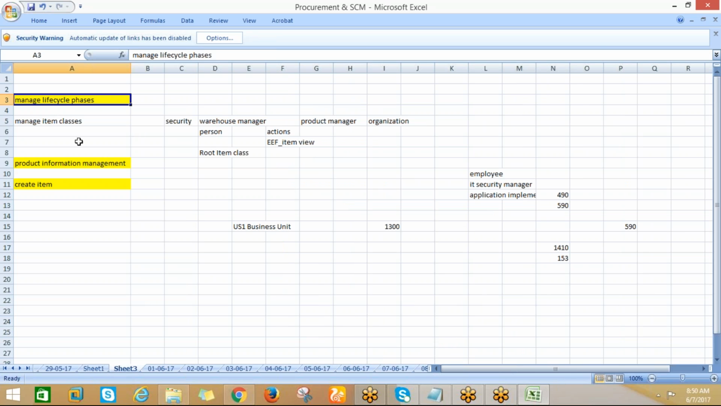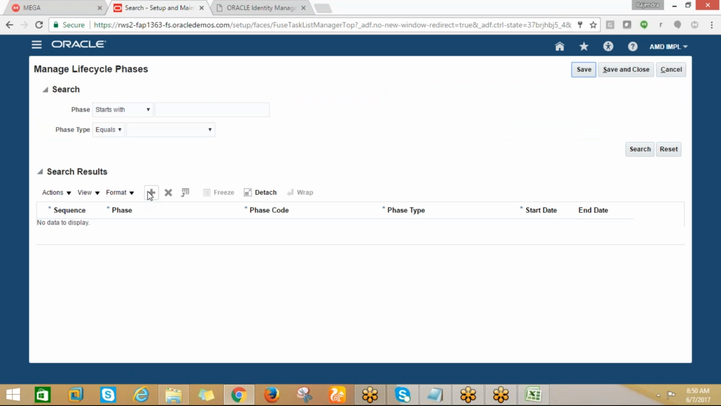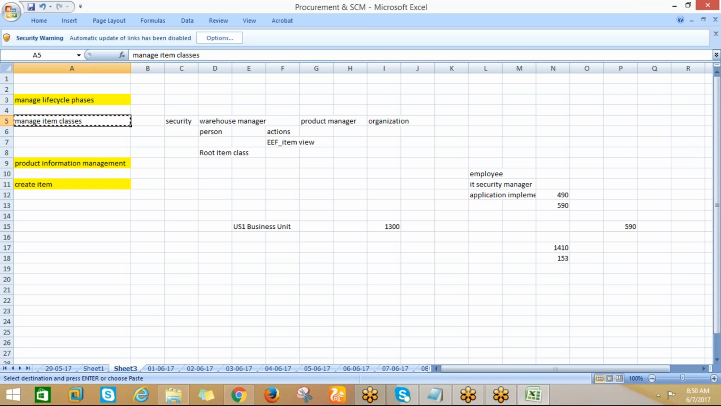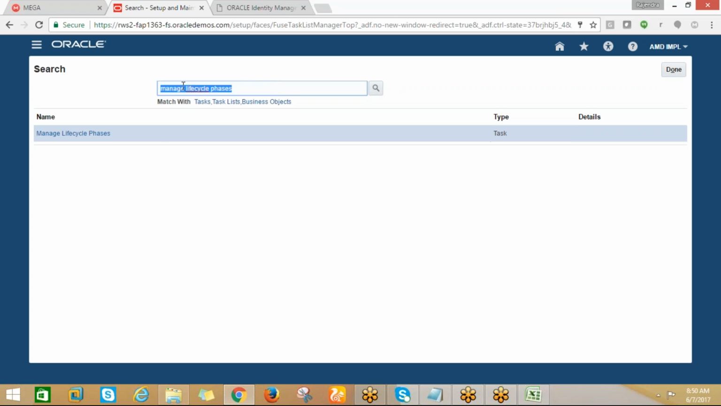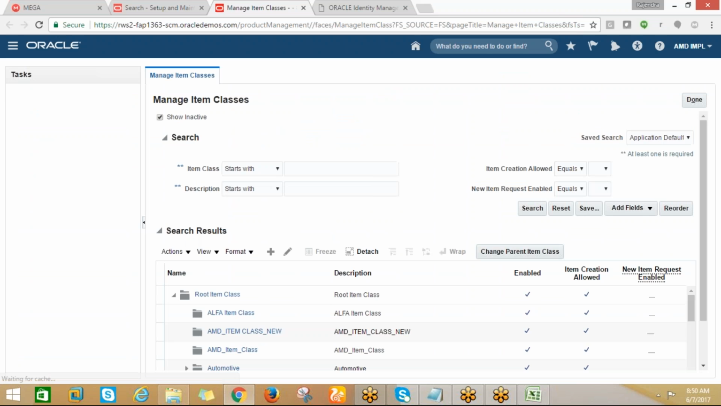So now we created life cycle, but it is a core setup only. It is not specific to inventory arc. Let me check it. Yeah, it's a core setup, so it is not specific to this one. Manage item class also is not specific to inventory arc. So now let me go for the item.